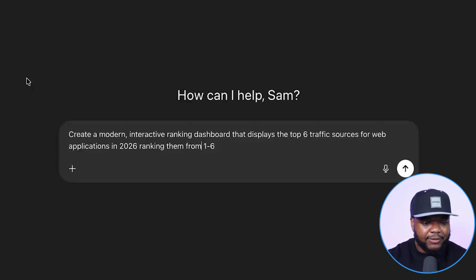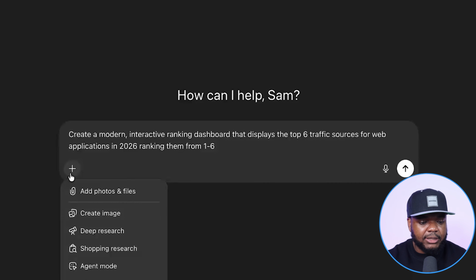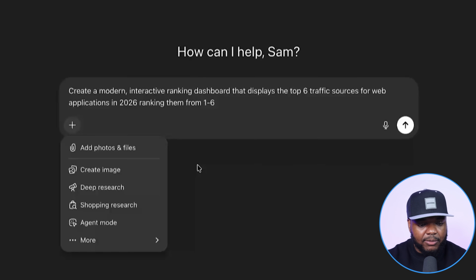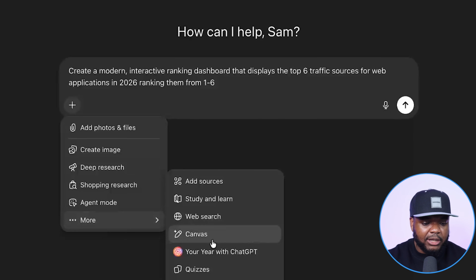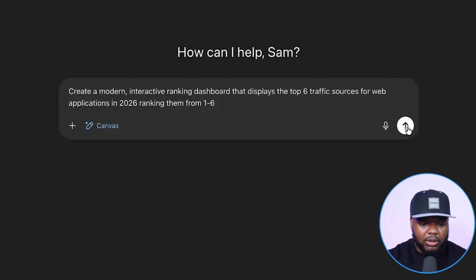To be honest, I do give it a little bit more details, but I'm just showing you a concise prompt just so that you guys understand the key thing that I'm asking ChatGPT to do. But the main thing that you want to do from this point, if you're following along, is that you want to enter your prompt like this, maybe give it more information on what you want the dashboard to look like. You're going to click on more, you're going to click on canvas, and you're going to click on enter.